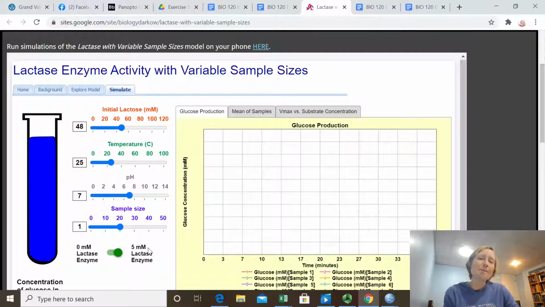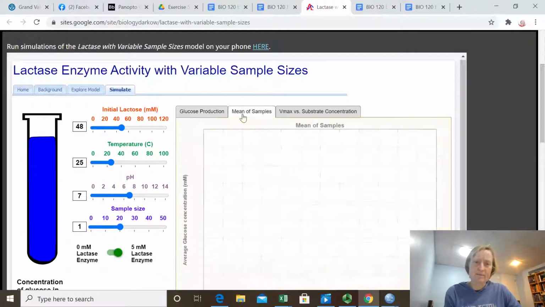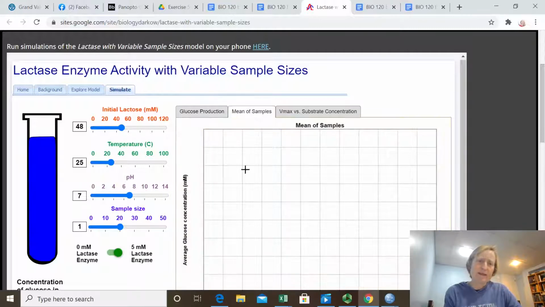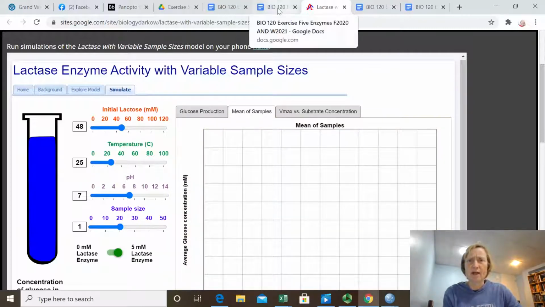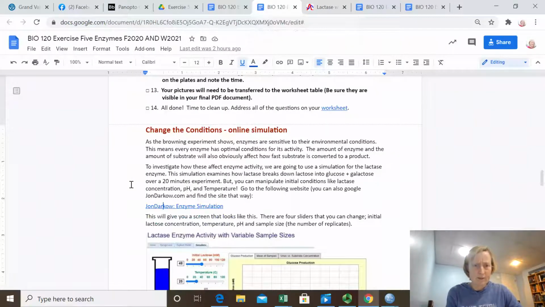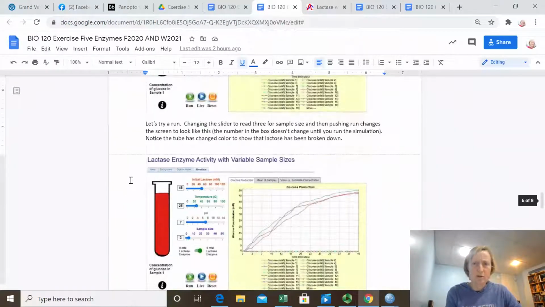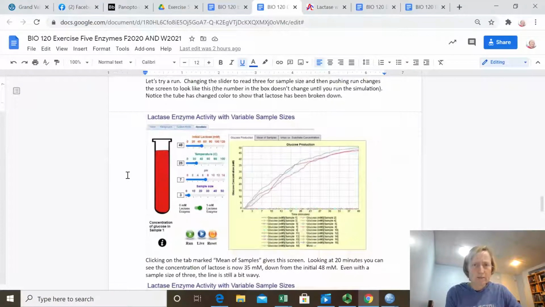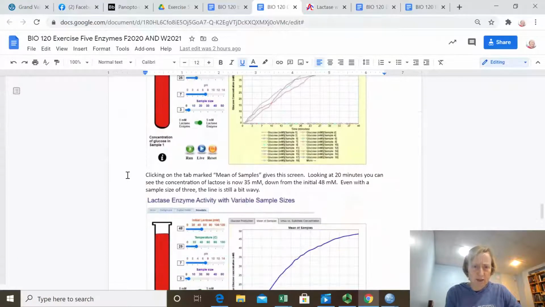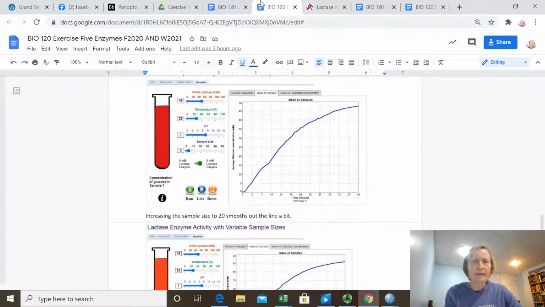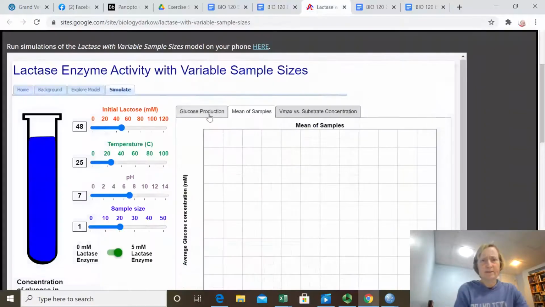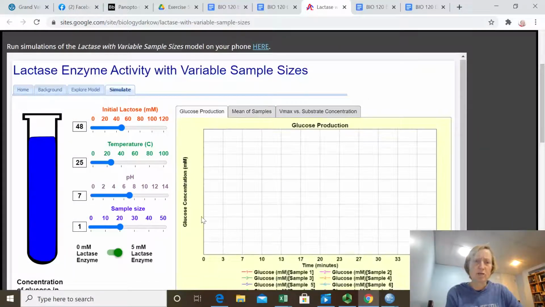The thing that we're going to measure, guys, is the glucose production. Actually, I think it's going to be, yes, I think we're supposed to do the mean of samples. Let me double check. I better go back and read what we're supposed to be looking at here. So I'm scrolling through here. No, we're looking at glucose production, I guess. Okay, let's go back to my simulation and click on glucose production.